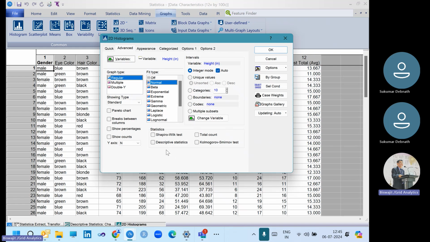Have you heard of this kind of test set? Shapiro-Wilk test, Anderson-Darling test, Kolmogorov-Smirnov test? We have heard. Have you applied that ever? No, sir. These are the tests for data normality.